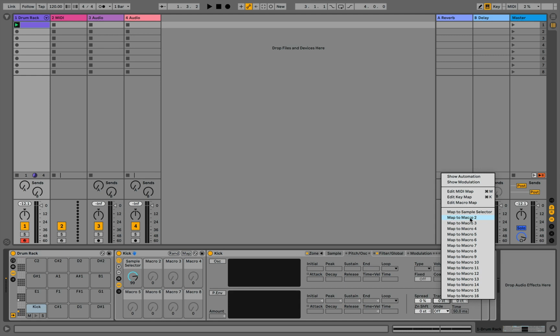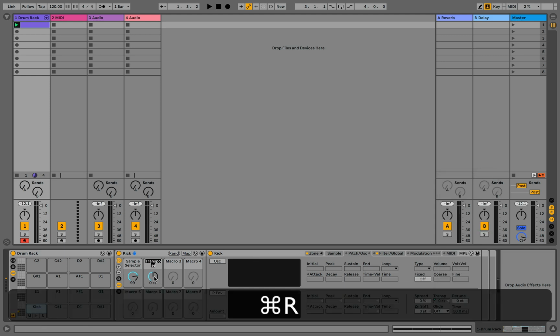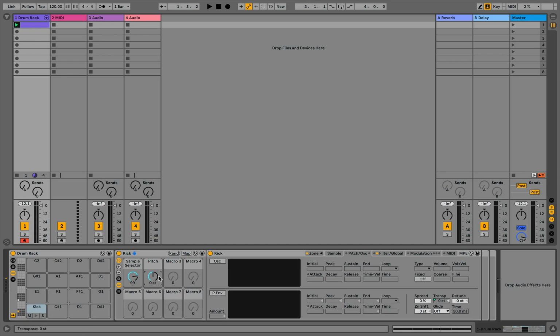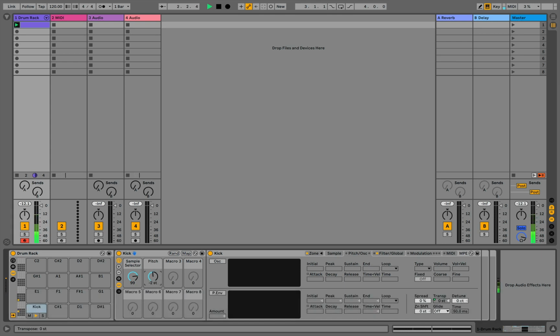So I'm going to map this to macro 2, and this is now renamed to transpose. I'm going to rename this to pitch, so it just makes a bit more sense, because there's too many characters and it just looks neater this way. So let's test this. Transposing. So as you can see, when we map a device parameter such as transposition, it's going to map the entire range for us. So this is, at this point in time, at 0 semitones.